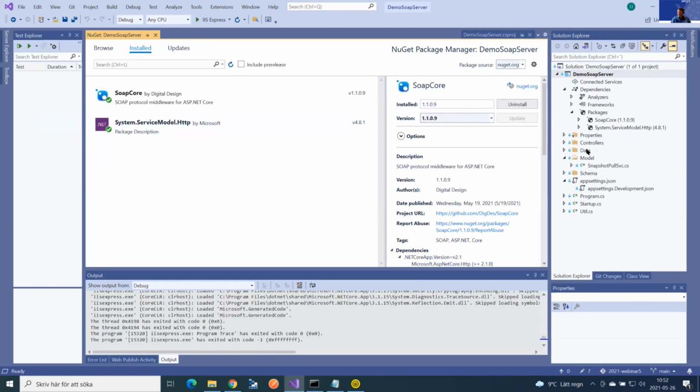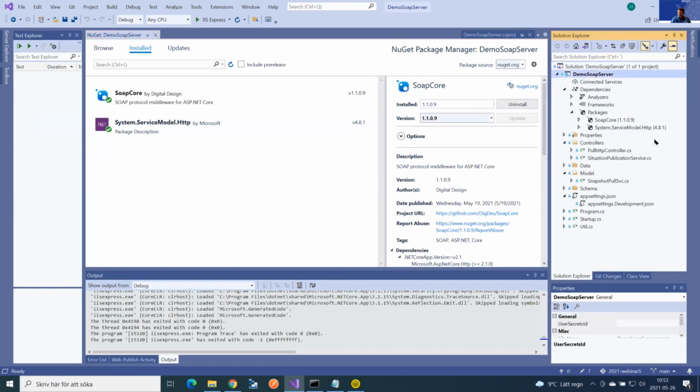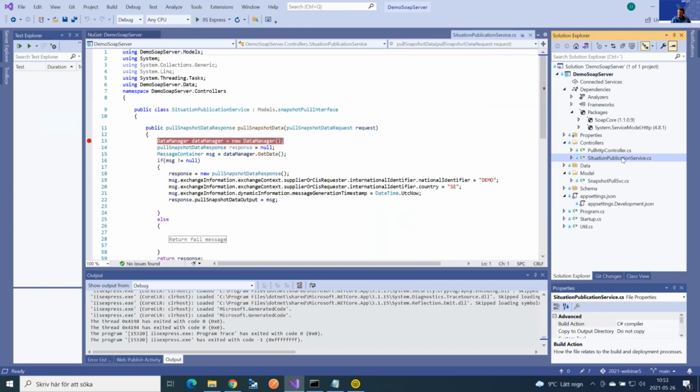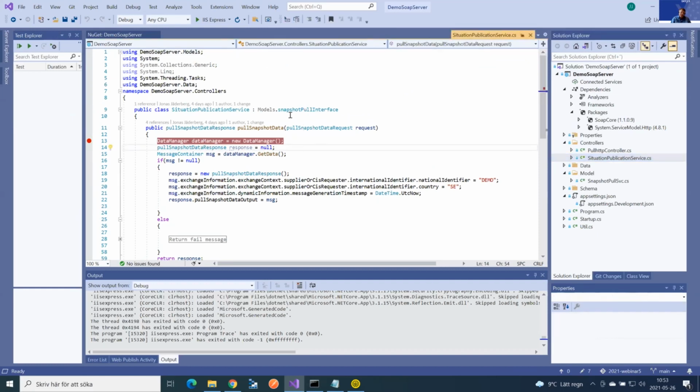The next step is to go to the situation publication service. I will add a class to this, and I put it in the controllers. You could put it anywhere, but I found this will be the class and the object that handles all requests for my SOAP service. So this one, of course, I need to implement the interface, the snapshot pull interface. So I inherit from that. And that means I have to implement the methods like pull snapshot data.